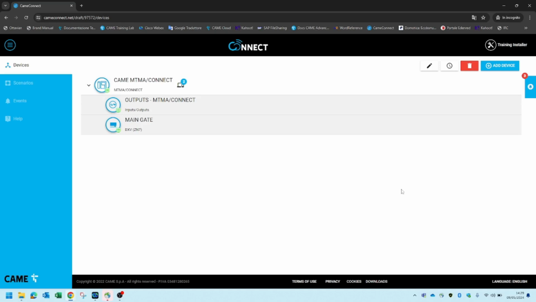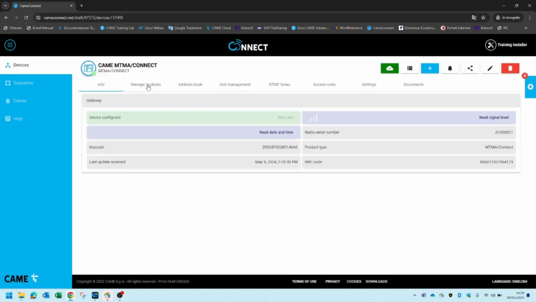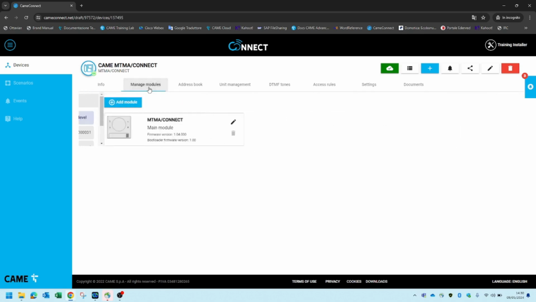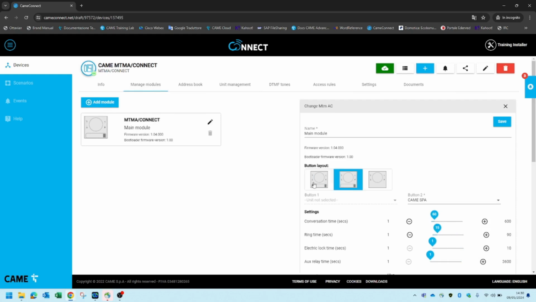After logging into the MTMA Connect web app, you can view the system formed by the MTMA Connect entry panel with the outputs connected and, in our example, the automation already configured. The BXAV sliding gate is connected to the MTMA Connect, and selecting this allows access to the various menus available in the entry panel. In particular, in the Manage Module section, we can see the entry panel configuration including connected components, which in this example shows the entry panel and a single call button.